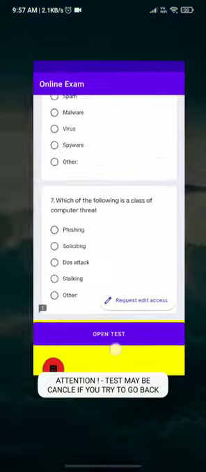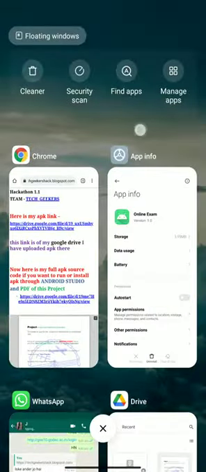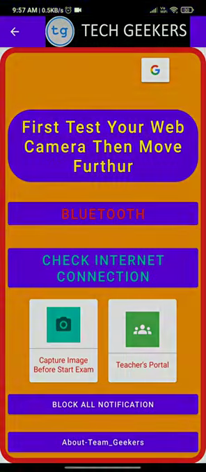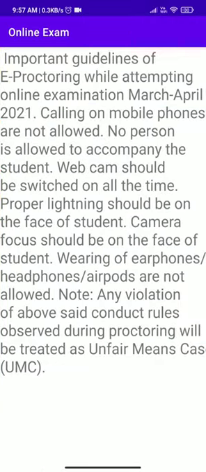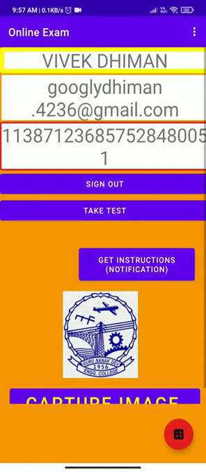And one thing I have left behind is, let's just wait for a second, online exam. I have also added a terms and conditions option. Here the student is asked to read all the information clearly, about how he or she may give the paper very easily. Okay, so now I came to the sign out portion.